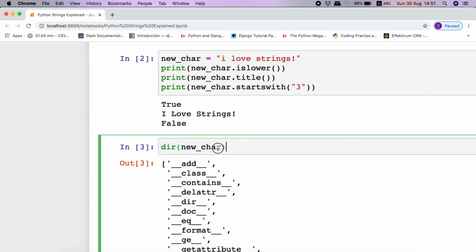I hope that this video was helpful to give a basic understanding of strings and the different operations we can perform. I will continue with other data types in the next video.